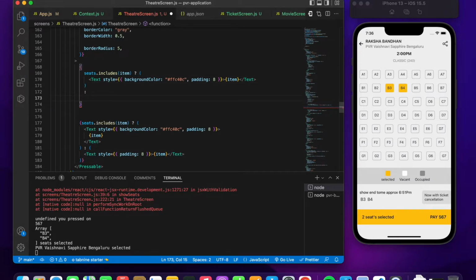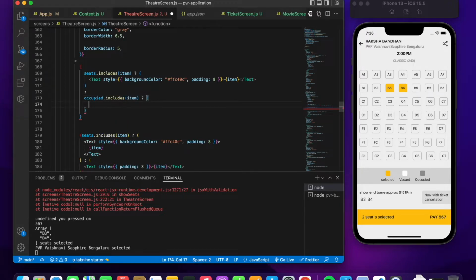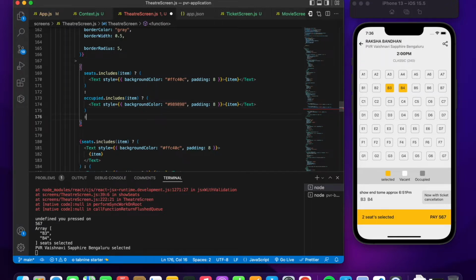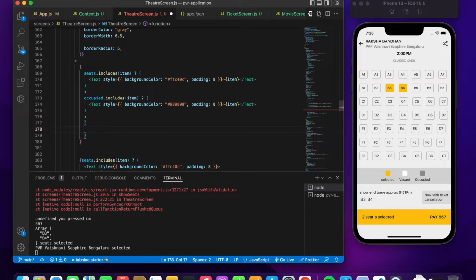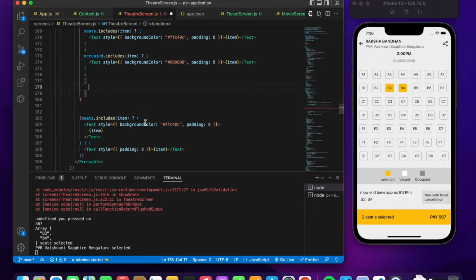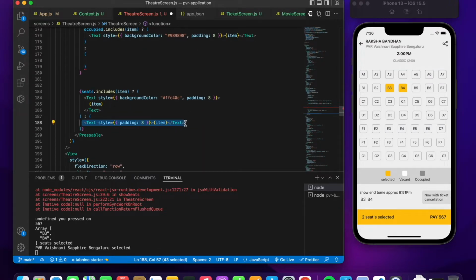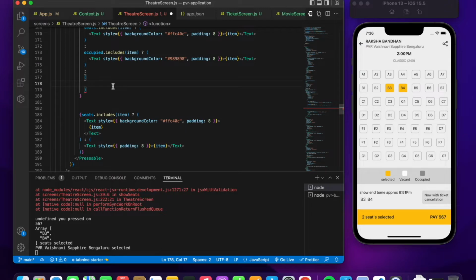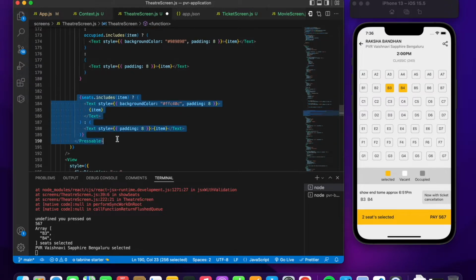And then if the occupied array includes the item, then we are pretty much going to copy the same thing, but we are going to change the background color, right? So instead of the yellow one we are going to change it to be 989898. Else if both are not working, then we are going to return the default state, that is, it's neither selected nor occupied. So that is this one, right? It's pretty much going to be this one, and I don't think this is needed, so let's just check that out.